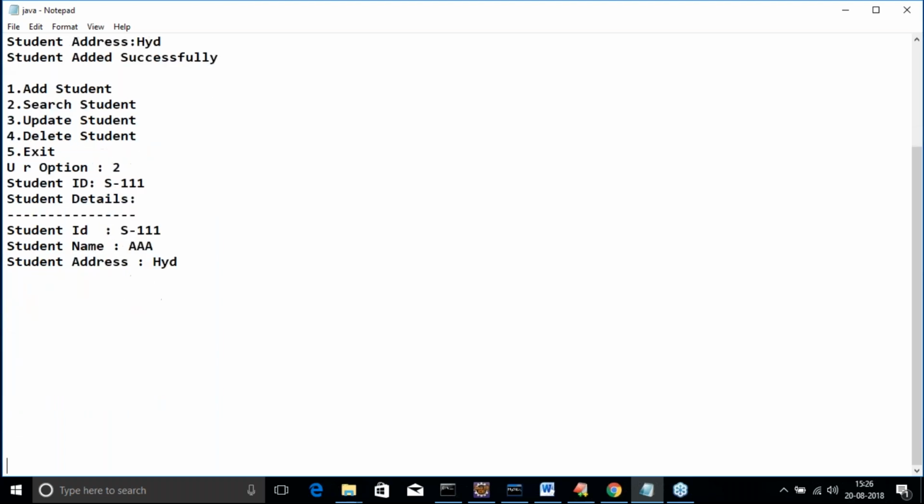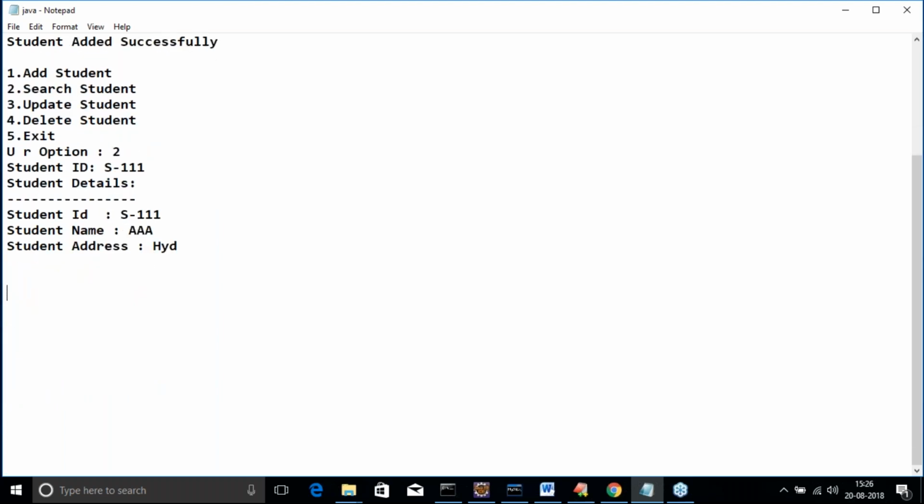After providing this data, what happens? After displaying the total data, again it will display the menu. After displaying that menu, it again asks for your option. Like this, it is asking.